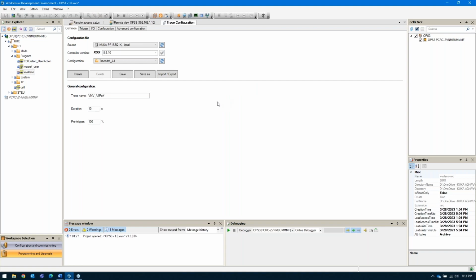So trace configuration, I don't know if you know, is available on our SmartPad. I find it quite cumbersome and hard to use. It's very easy and well laid out in WorkVisual, and I definitely recommend using WorkVisual for any sort of trace and oscilloscope analysis. So I'm going to go through this for you today, and I've done this with several customers in the past to get them to do traces that I've needed to try and figure out problems, but it's definitely worthwhile knowing how to do this.